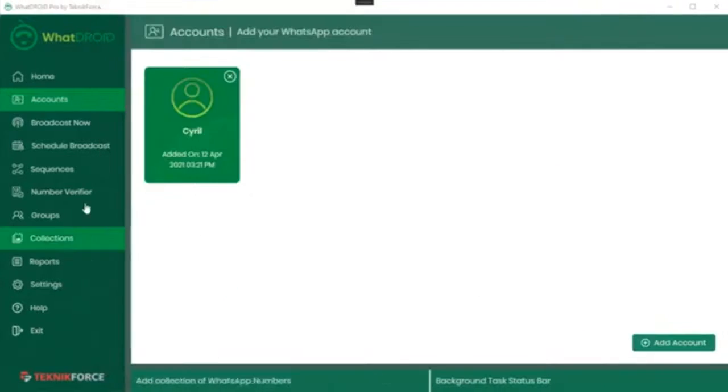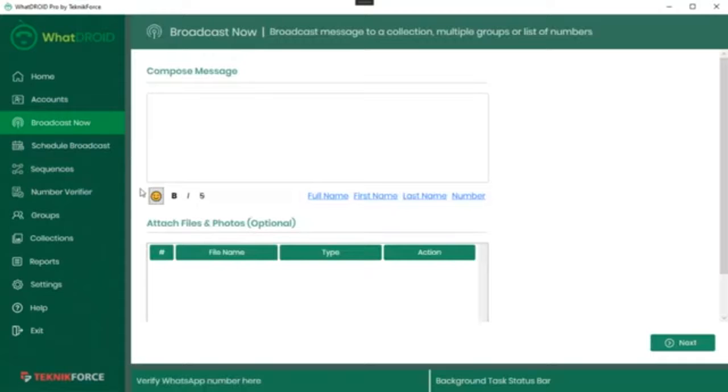So once you've added your account, you can start using WhatsApp features on WhatDROID. The first is sending a message broadcast. So if you want to message a bunch of people, send them individual messages, but you don't want to waste your time clicking all over again, you can do that. Just type in your message. Hi, how are you doing? Whatever you want to write.